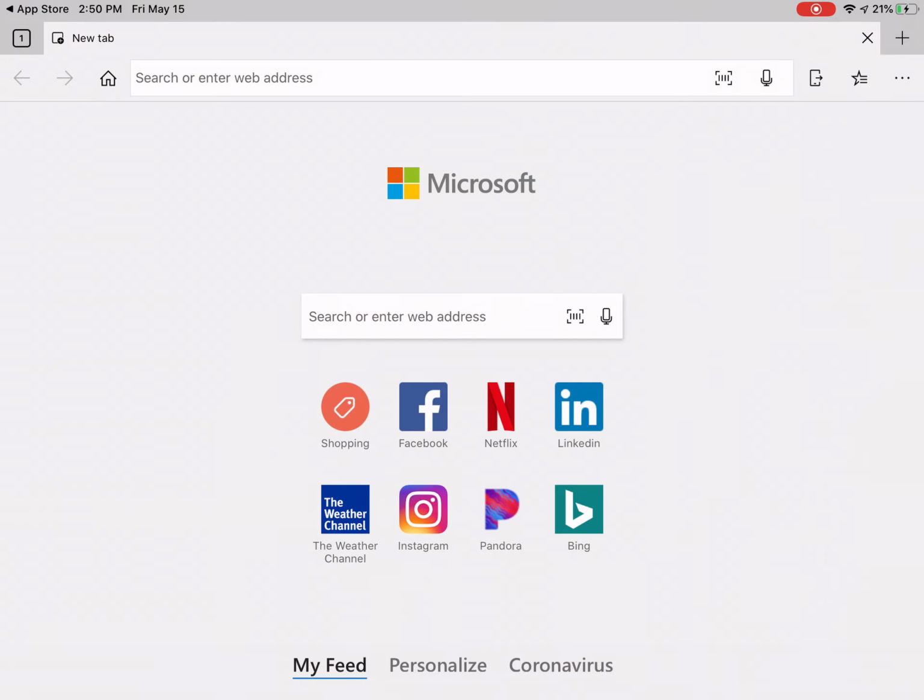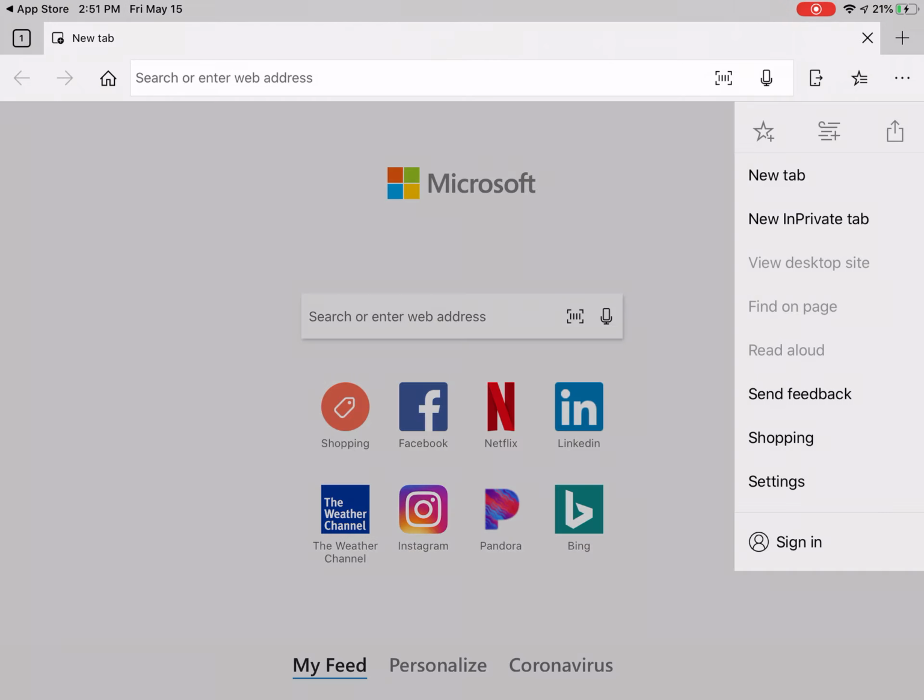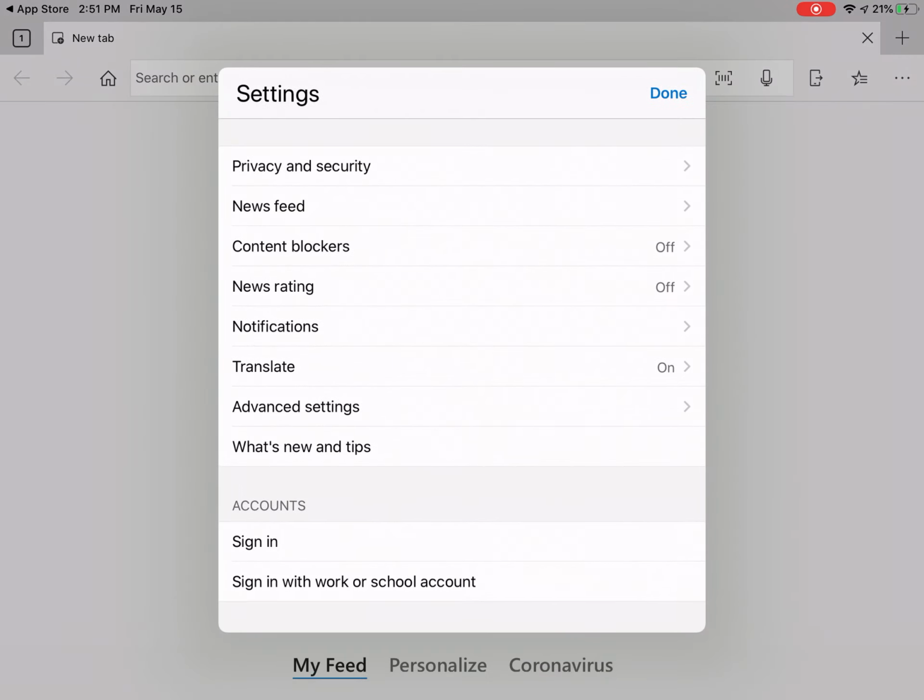This is what you'll see when you open it up. I'm going to have you change a couple settings. In the top right corner, you see those three dots. Let's click that, and then click Settings down at the bottom, and then Privacy and Security at the top there.